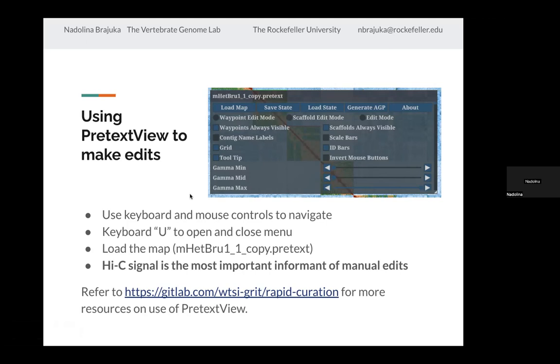So you're going to click U on your keyboard to open and close this menu that you see in the top right-hand corner. You're going to click load map at the very top there, navigate to wherever you've left your pretext file. This should be the pretext file that you downloaded from GenomeArc. And so just load that. And then once you're done, you can use U again to close the menu. Okay.